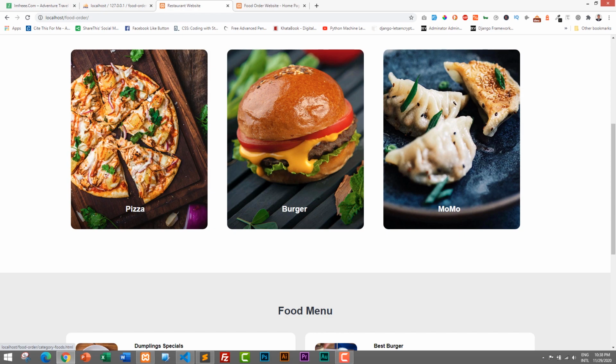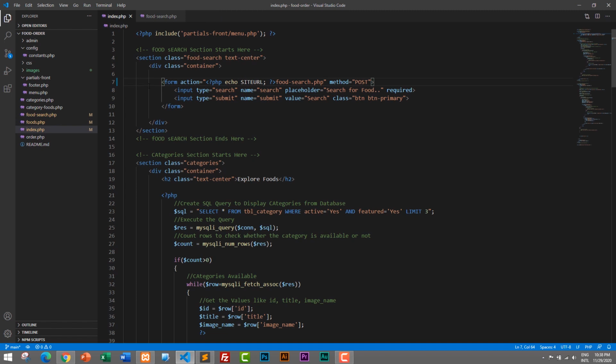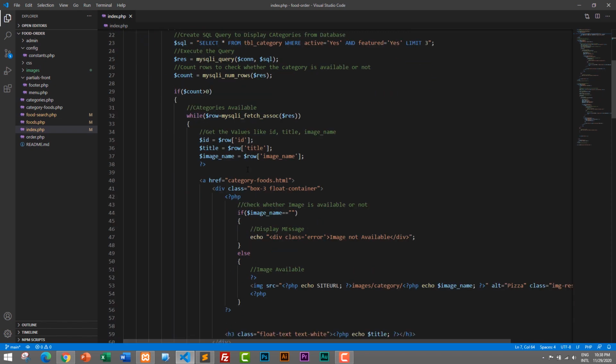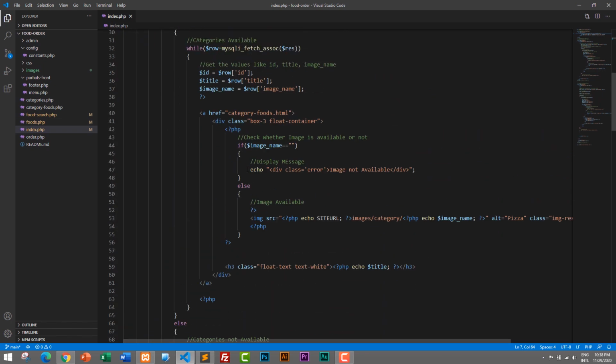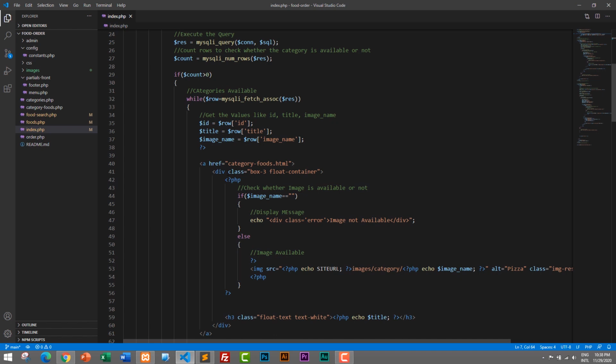So I'll go to our code view, and here is our code view. I'll minimize foods, and I will also close food search, and now we need to work on the home page. So let's go to the home page, index.php. Let's go to categories. So where is our categories? Is this our category? So this is our category. Because we have displayed all the categories from the database, so this is if, while, and here is our image name, category title, category image, and category title. So all of these are category details.